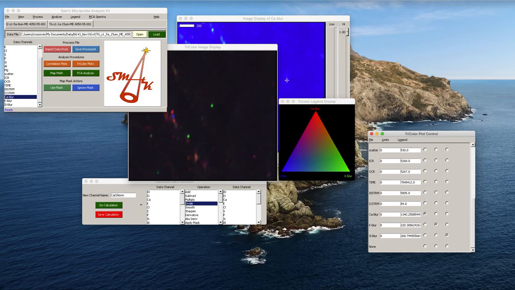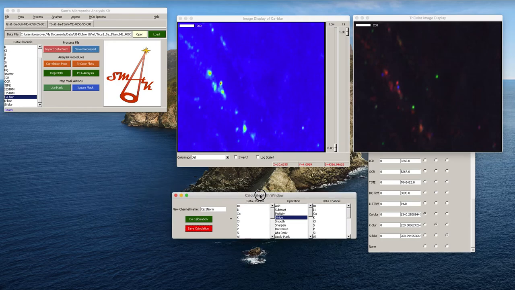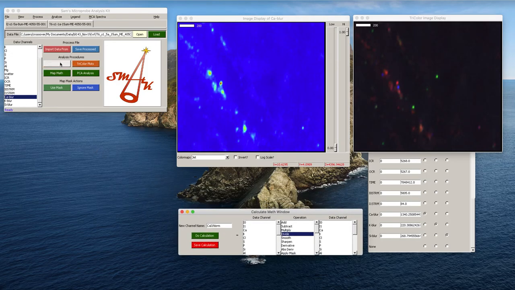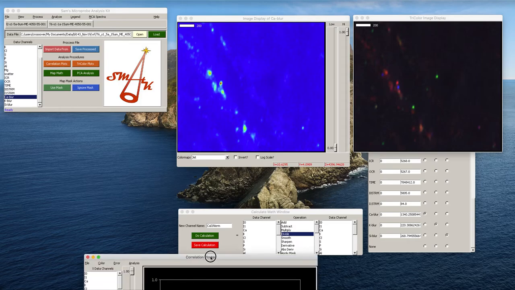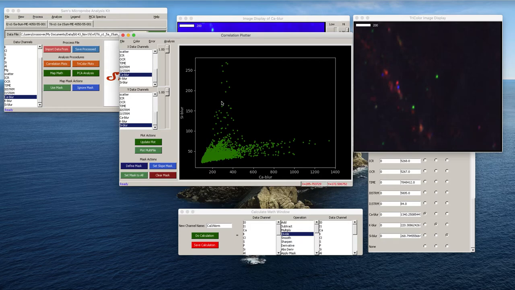Okay, so let's move this out of the way for a minute. And next, we're going to go ahead and look at correlation. So I'm going to press correlation plots, and this brings up a new window called correlation plotter. So the correlation plotter allows you to plot the intensity of, say, the calcium pixels versus this silicon intensity in all your pixels. So each dot on this plot represents a different pixel, and so really you're just taking the silicon intensity of that pixel and plotting it versus the calcium intensity of that pixel.